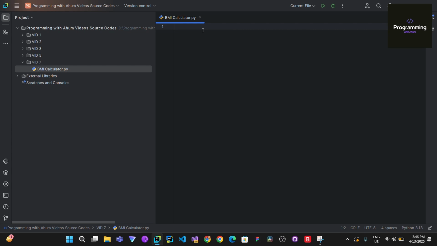Today we are making a very short tool, a BMI Calculator. It's very easy. I opened PyCharm and already created a file. Let's write BMI Calculator as a comment for better readability.